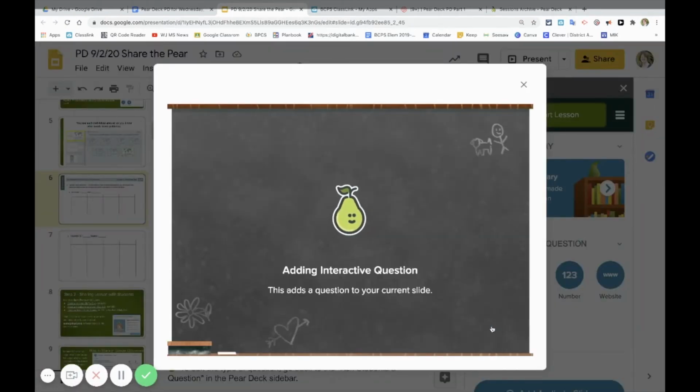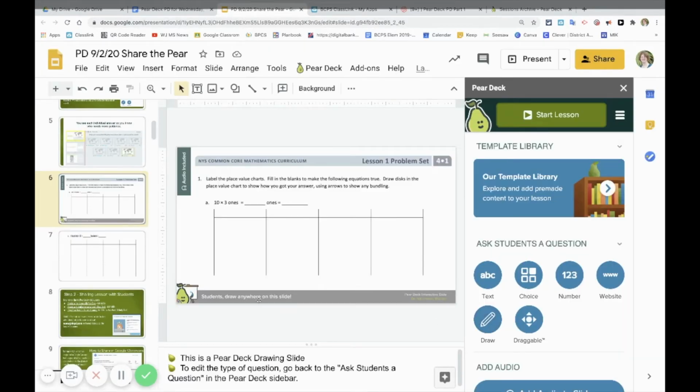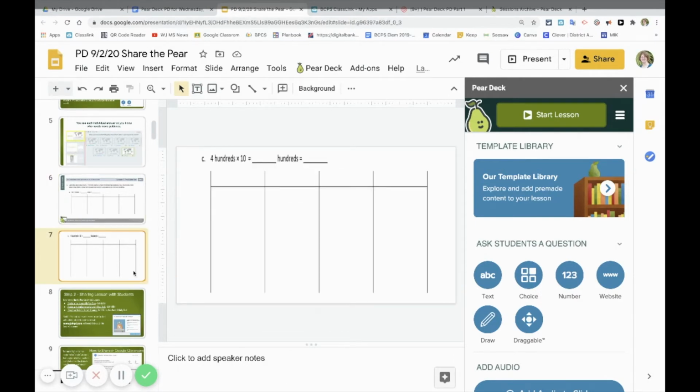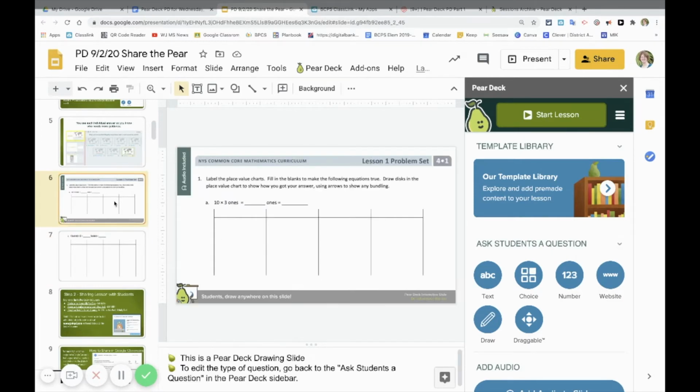So Pear Deck does a little bit of work, and it adds that gray box down at the bottom that lets me remember that this is a drawing slide, and it's going to tell you, don't change this link. This item has to stay at the bottom or the slide would not be interactive. This particular slide is not interactive. There's nothing added at the bottom. There's no audio added. And the page is laid out a little differently. It doesn't have an inserted image that's resizable and movable.